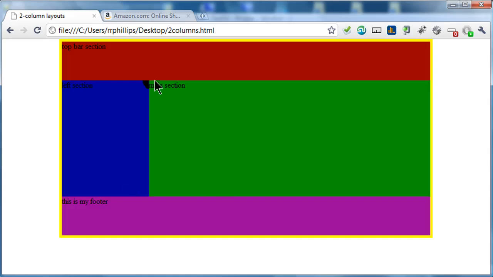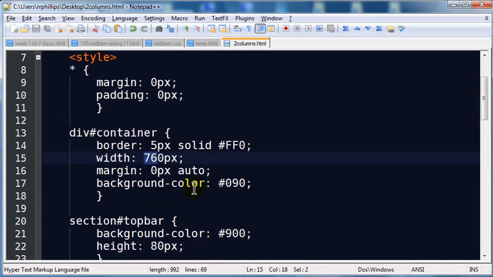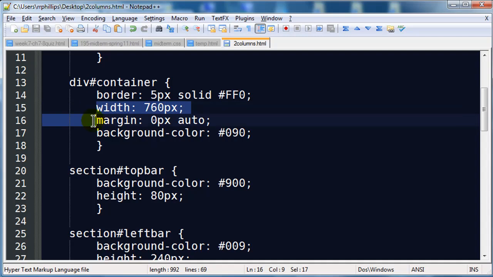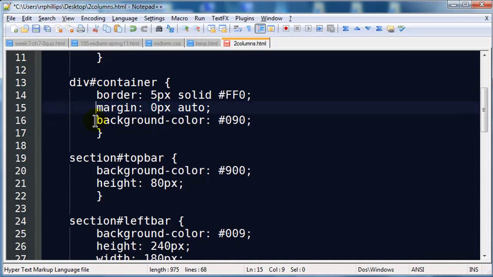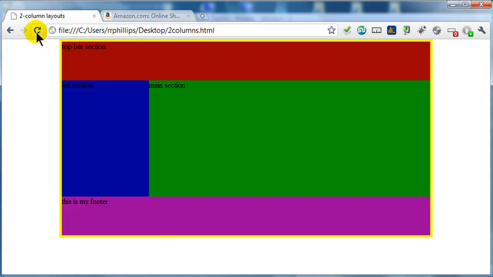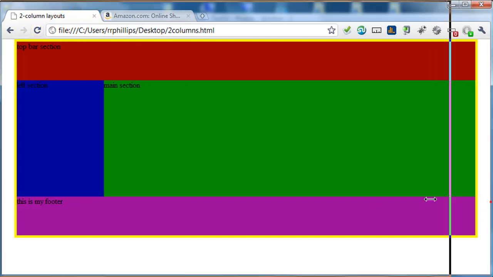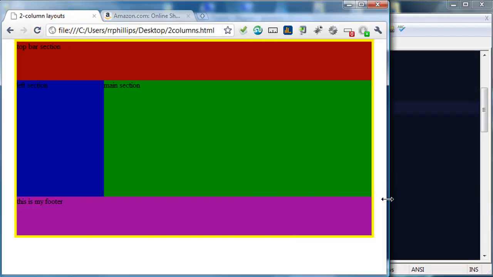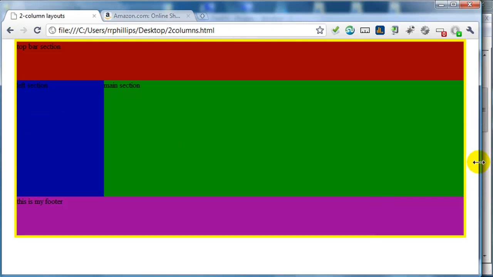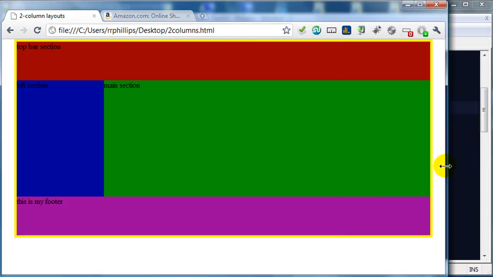So we've got a two column layout, header, and footer. And let me just go back to making this flexible. I can go to my container, take the width out, and for margin I'll do top and bottom 0, and for left and right, how about if I do 25 pixels on the left and the right? Refresh, there we go. So now I've got a flexible web page layout with a little bit of margin space on the left and the right. Two column layouts are easy.